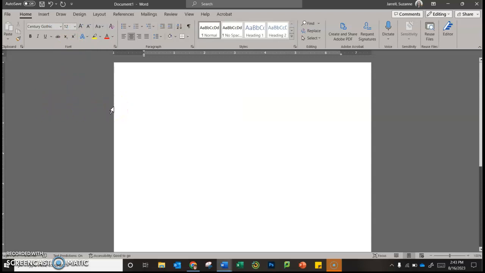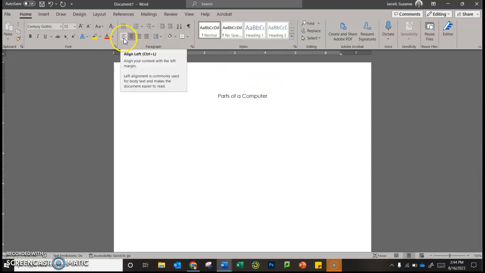Once you have done that, you're going to type in parts of a computer. And since this is a title, we're going to capitalize computer. We're going to hit the Enter key twice. And then we are going to go back to left align.